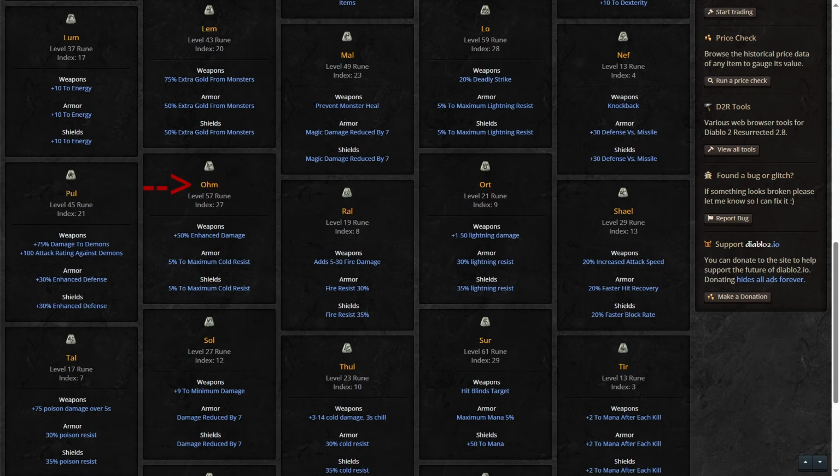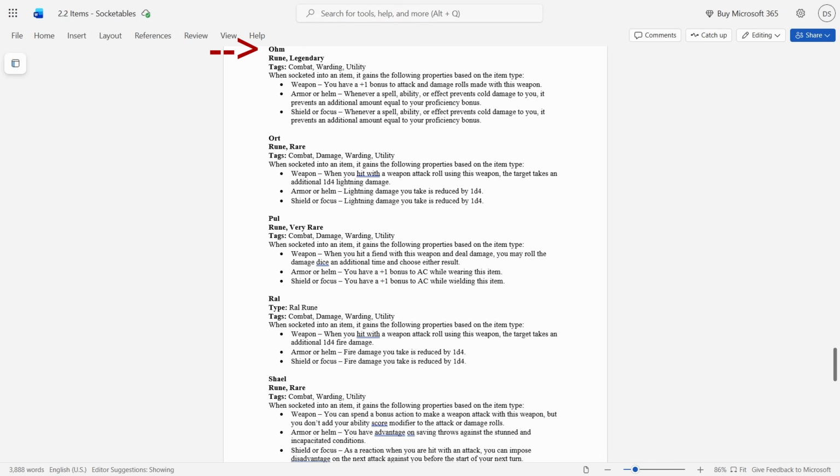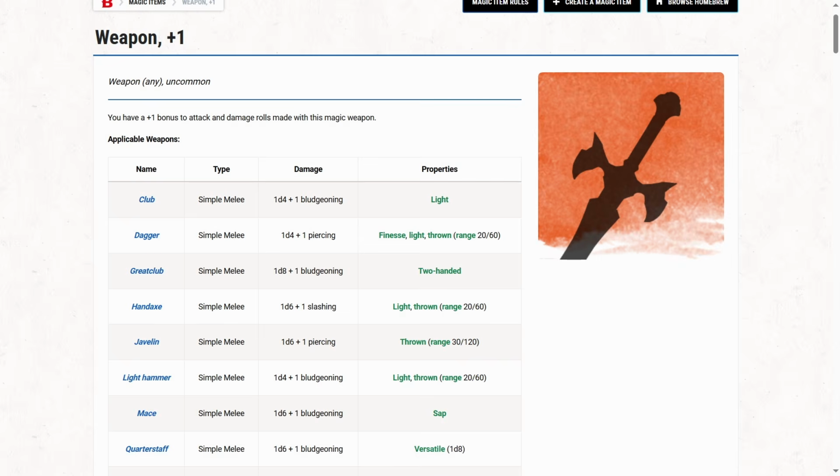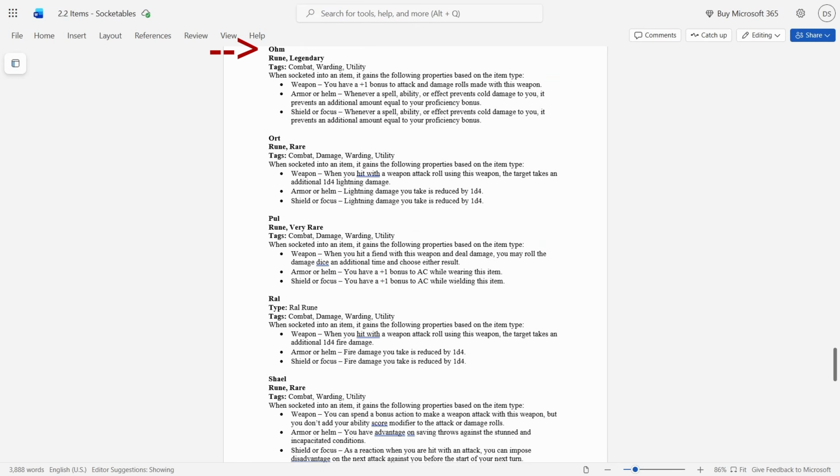The Ohm rune is pretty good. This one gives a bonus to your enhanced damage, as well as bumping your maximum cold resistance. And in D&D, this one turns your item into a +1 weapon, and prevents cold damage. Now this bonus to your attack and damage rolls does mean that it stacks with, say, a +1 or a +2 weapon. Granted, it's a legendary item. So you're going to end up with, do you really want to use this one for just a +1 onto your weapon, or are you going to hold on to it for a rune word?